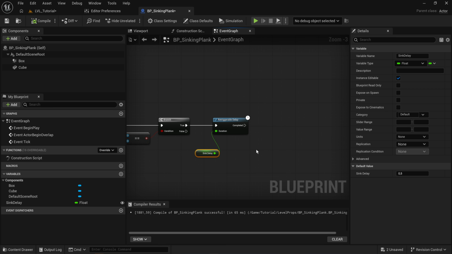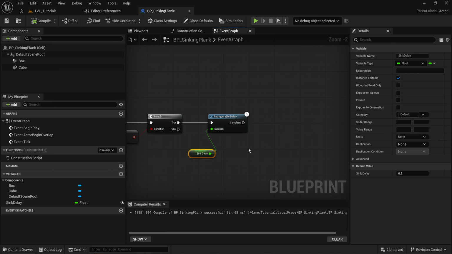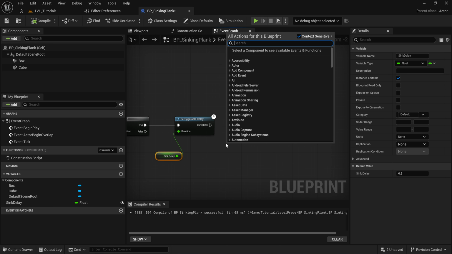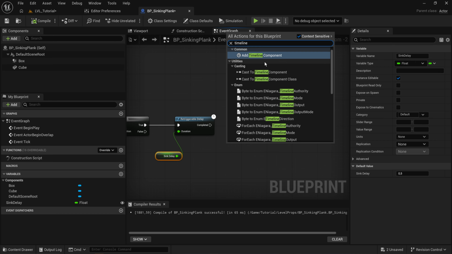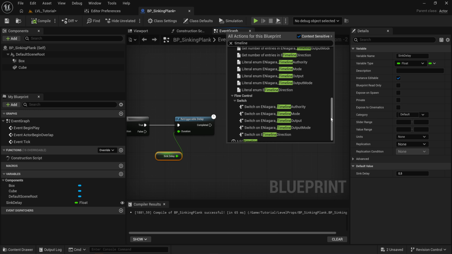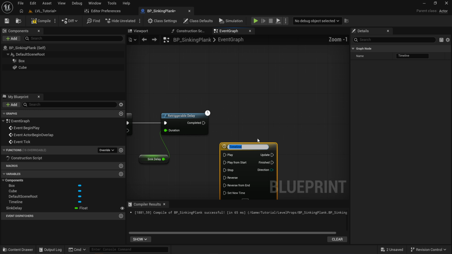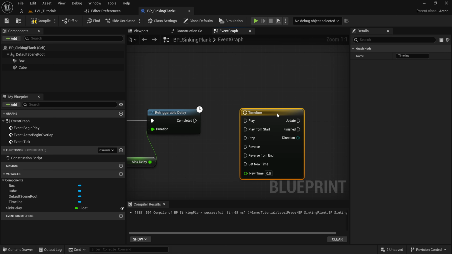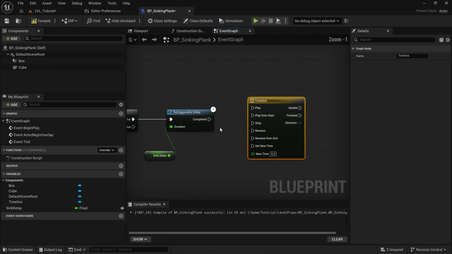And then after that delay has been completed, what we want to do is move this actor down, wait a little bit, and then move it back up. Now, we've actually already seen what we need to use for this in a previous video. We need to add a timeline. Don't do add timeline components, scroll down a little bit and add a timeline. That adds it as a node, which is much easier to work with. Now, this is going to hook into the play from start.